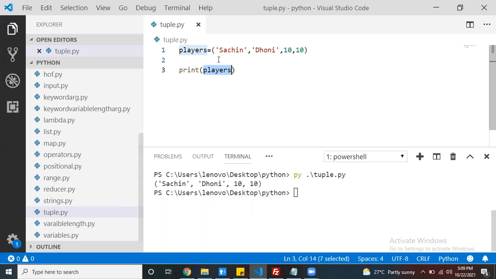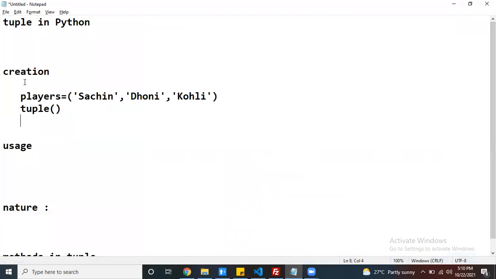Now see this: Sachin, Dhoni, 10, 10. How you inserted, in which order you inserted, the same order. While giving the output also, the same order is followed. This is the way we are going to create the tuple.